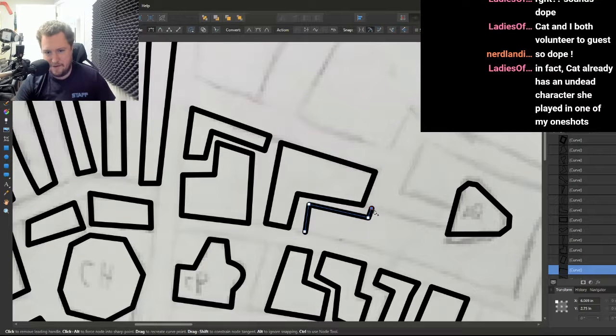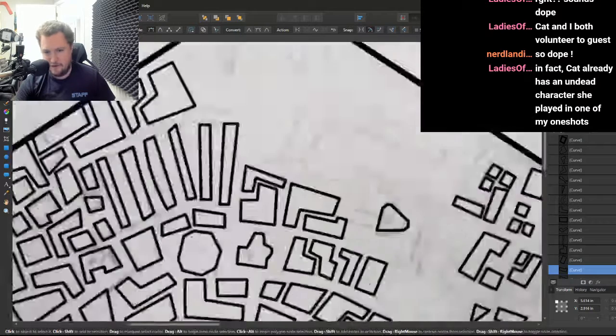Can we get this going up like this? Yeah. Trying to go for a Kowloon walled city vibe.